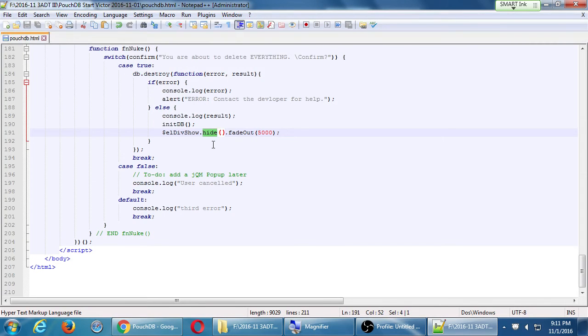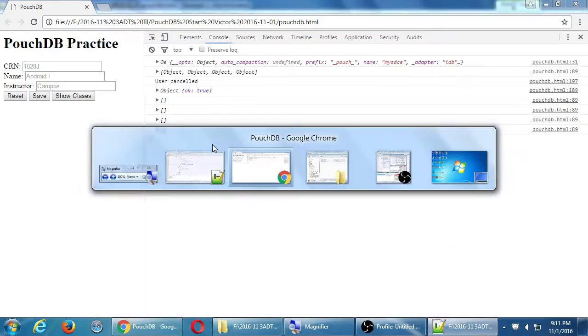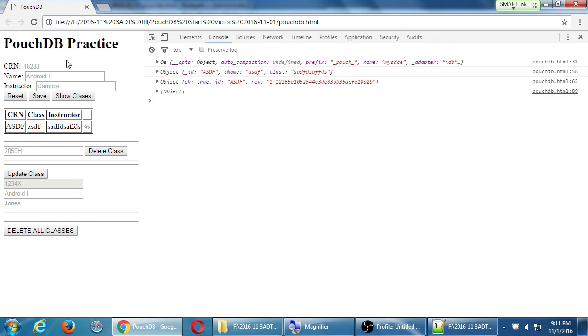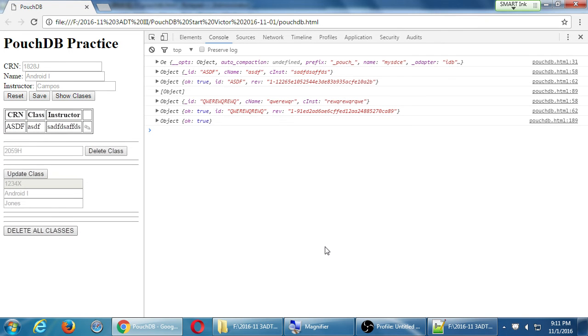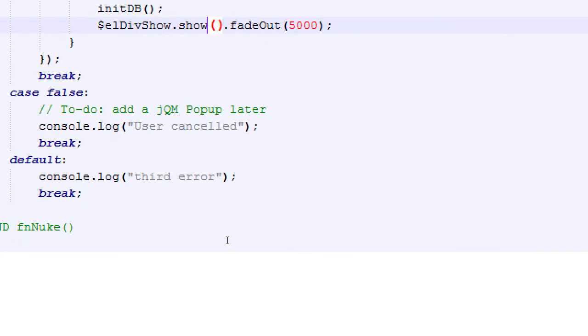Wait a minute. Here's the trick. Actually, it's backwards. You have to show it, then hide it. Save something. Save. Show classes. I'm going to choose to delete. Save that. Delete all classes. Click OK. There you go. Fading. Okay. So it's kind of backwards.